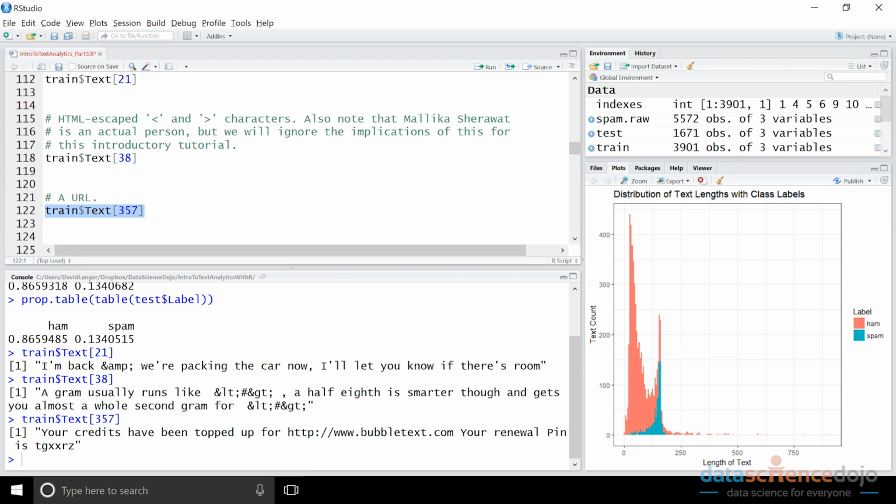And lastly, another example to take a look at is a URL. Your credits have been topped up for http www.bubbletext.com. So this is an example of a URL. As you might imagine, URLs are extremely common in textual data these days, and it's something you really need to concern yourself with, because you can decompose this in a number of ways. For example, you could get rid of these two symbols and just have HTTP and then www.bubbletext.com. You could segment out the .com. You could segment out the bubble text. You could do all kinds of things with URLs.